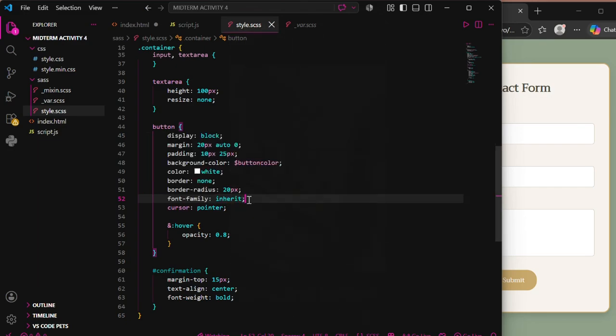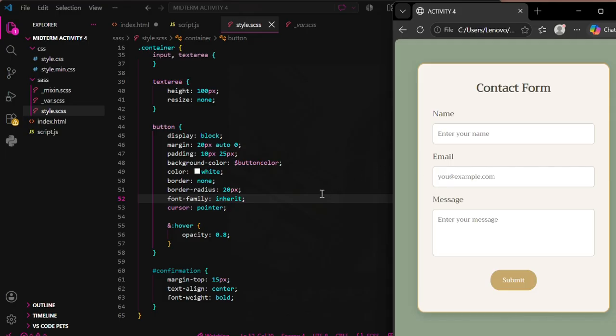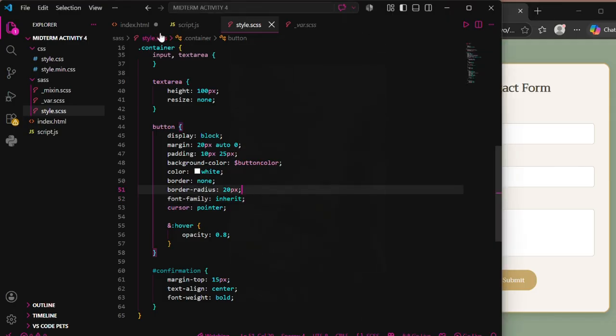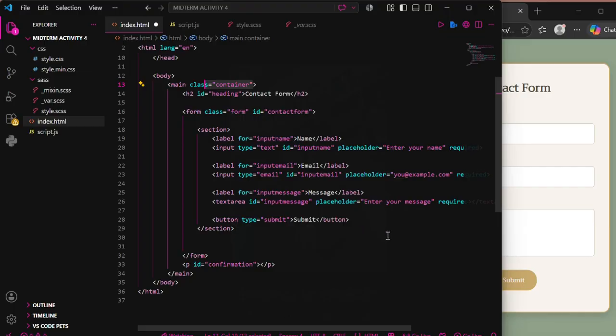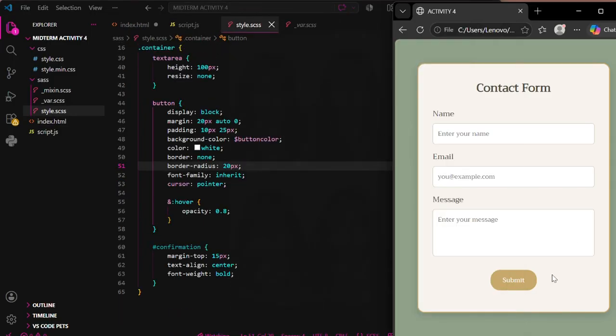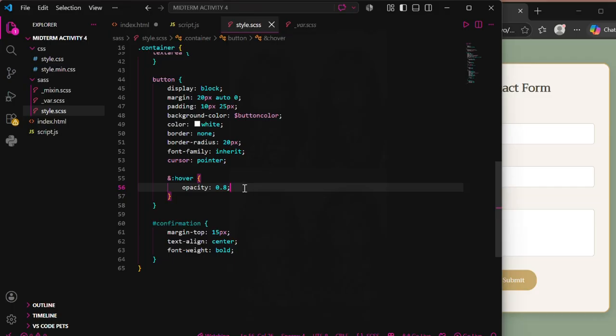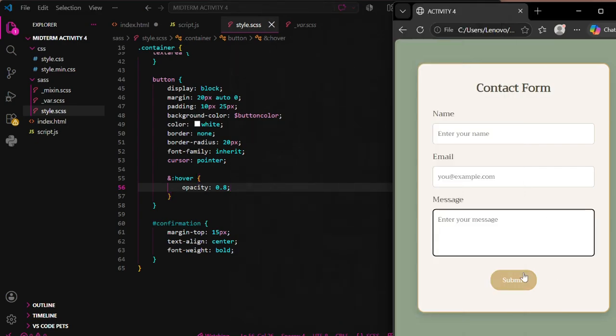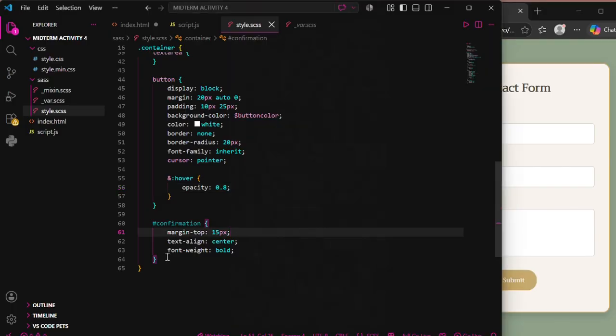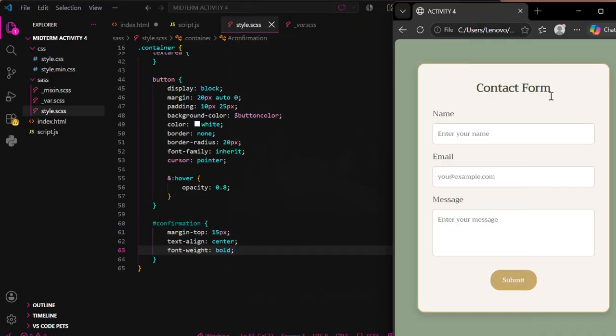And font family inherit, still the same thing, because this is outside from this, but I mean it is still in the section, so it's still the same font. And then the hover part for the button, which lessens the opacity. As we hover the button, it will lessen the opacity of the color itself. And then the confirmation, this will appear after you input something on your contact form.